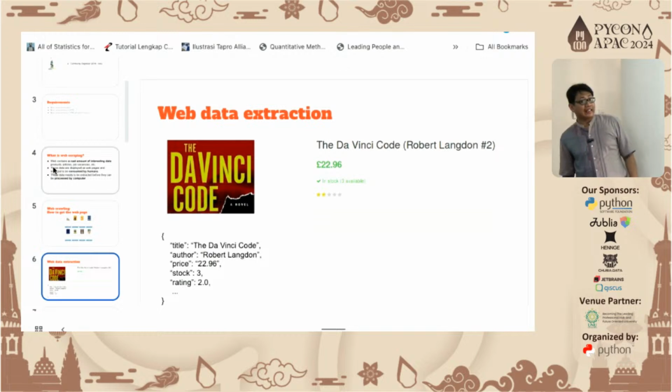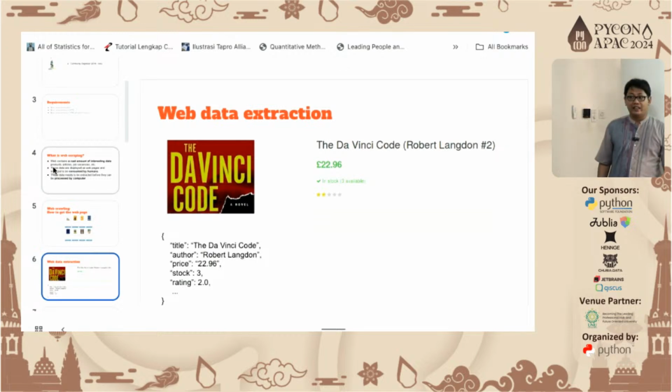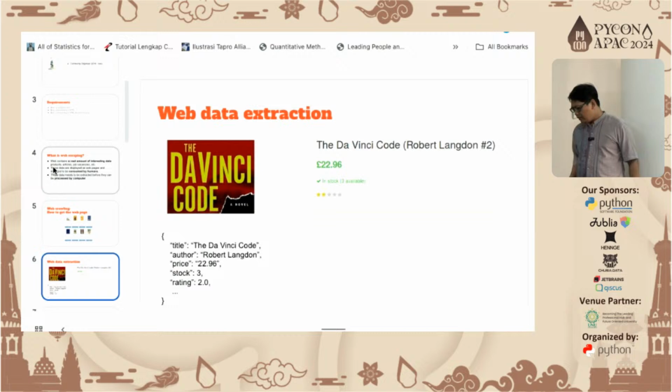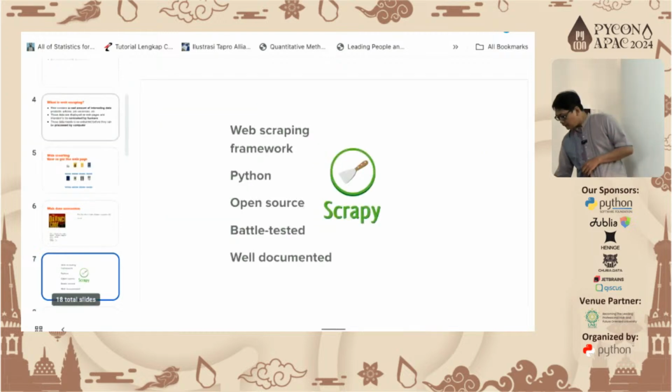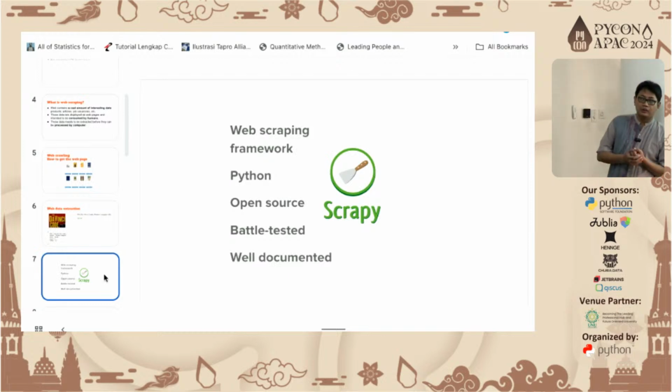So that is the second task, web data extraction. And then in the workshop, you can see how you can implement web crawling and web extraction using Scrapy. Okay, about Scrapy itself, as I mentioned, it is a web scraping framework.